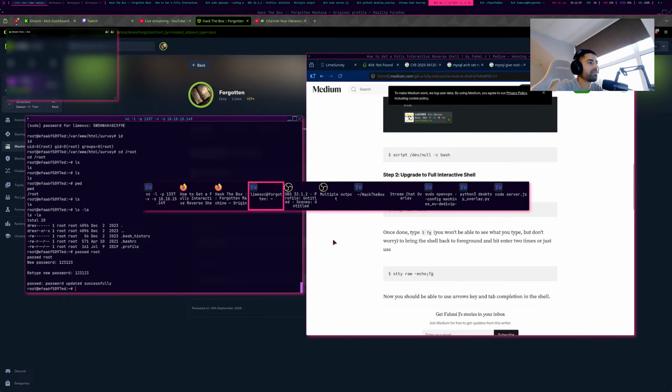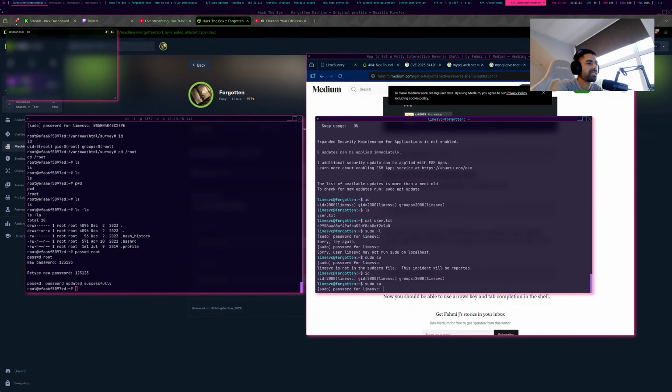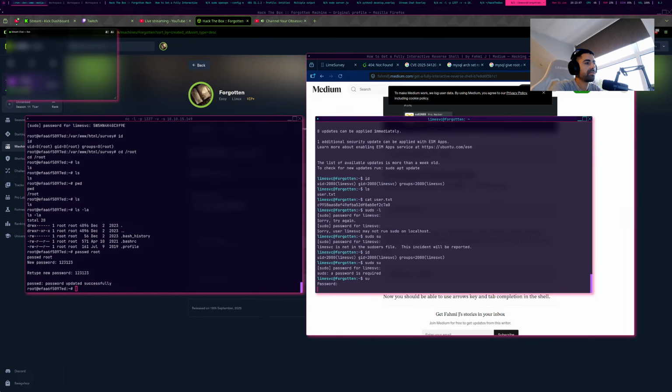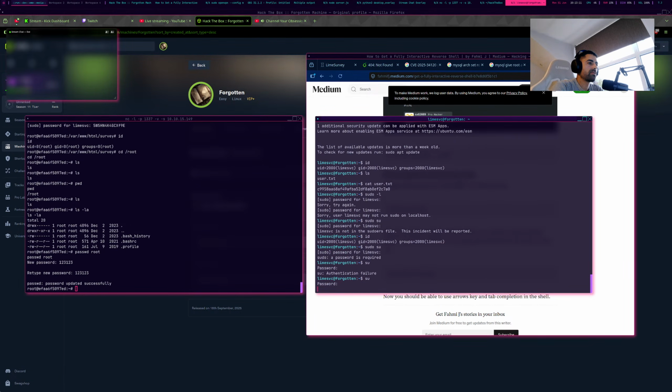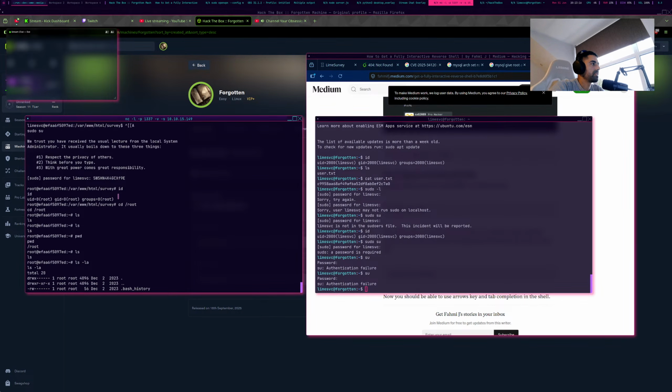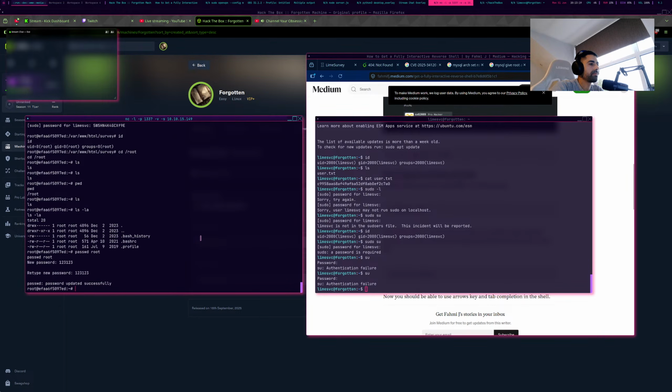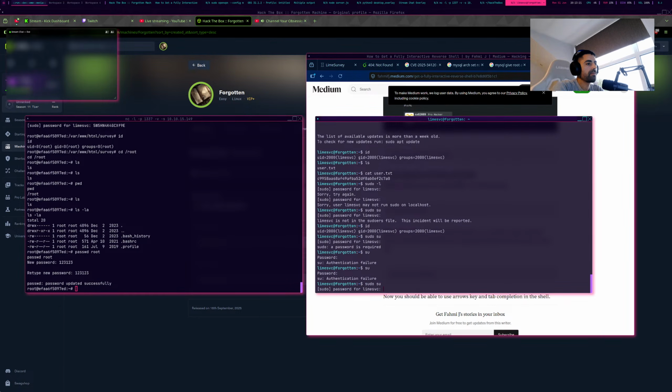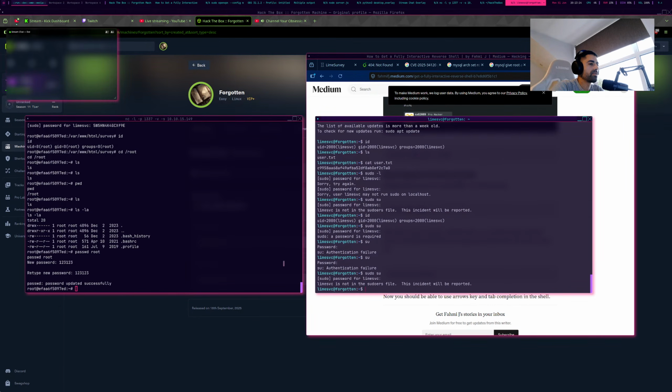Okay, now we go here. Is that gonna work? Oh, hang on. su. Nah, it's not gonna work. Right. It's not in the sudoers file. Yeah, because this is a Docker machine. Okay.